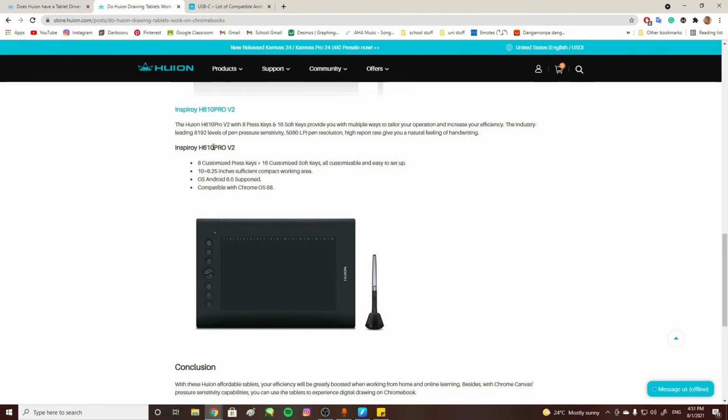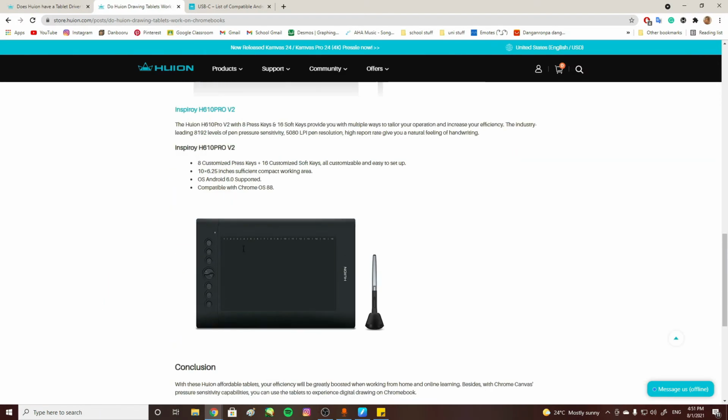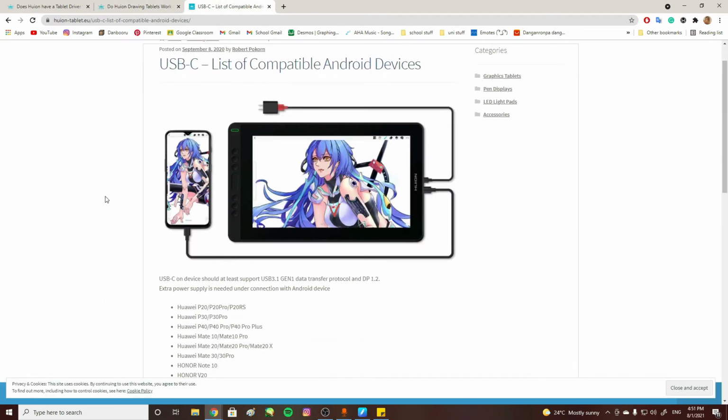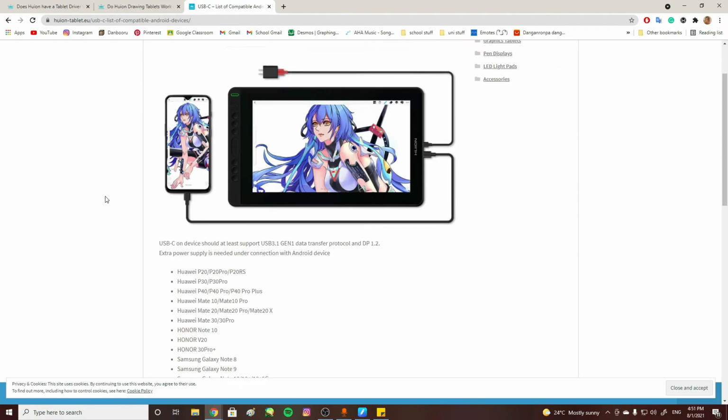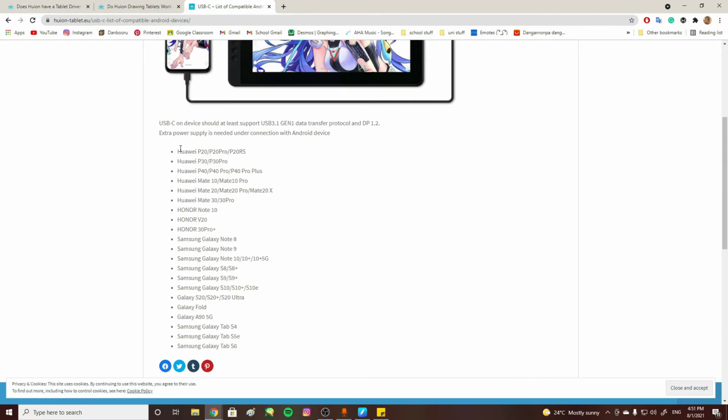I can see the H610 Pro V2 listed on here alongside these 2 other models. And in here is a list of compatible Android devices because, as I've mentioned in the previous video, this tablet can work on mobile phones, which I've never considered before until now. And these are all the ones that work on there. Honestly, I don't even see my phone in there, but it still works. So even if you don't see yours here, you should still give it a try.